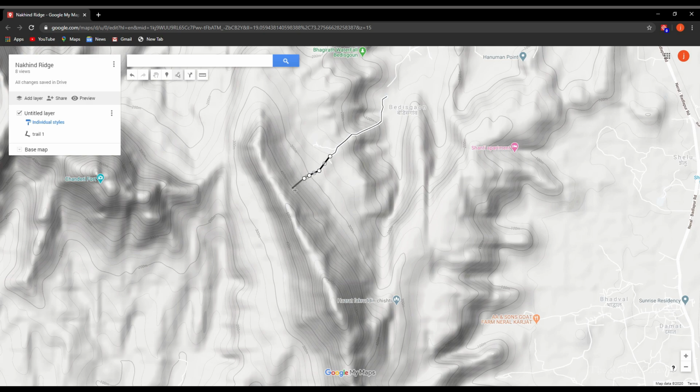But looking at the way these contour lines are spaced, I can tell you that this slope can be easily managed. And once we reach this point, we can clearly see that the contour lines are well spaced here, which means it's a very gentle and very gradual slope, so one can easily walk across on this ridge, and from here we can easily reach till the Nakind peak.